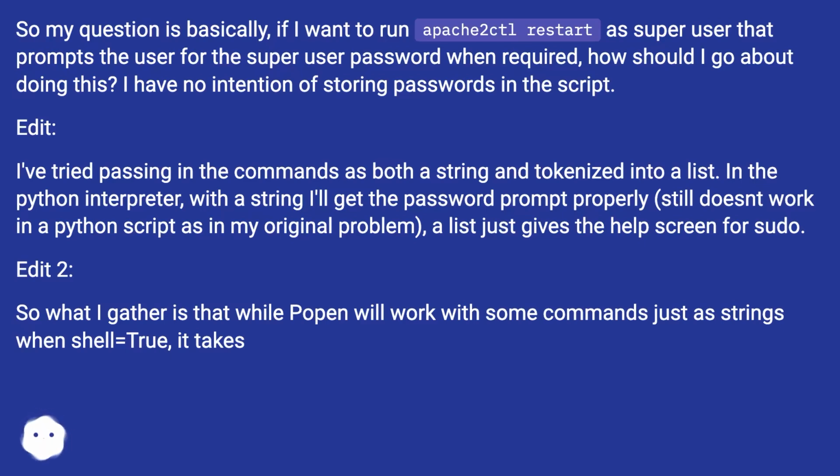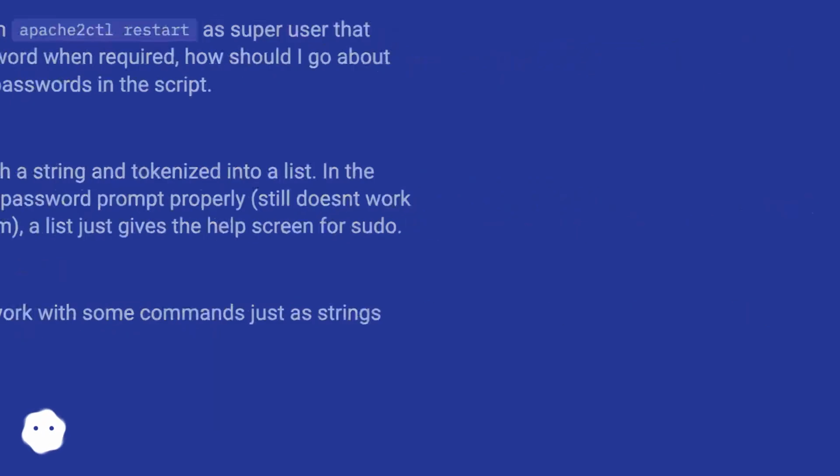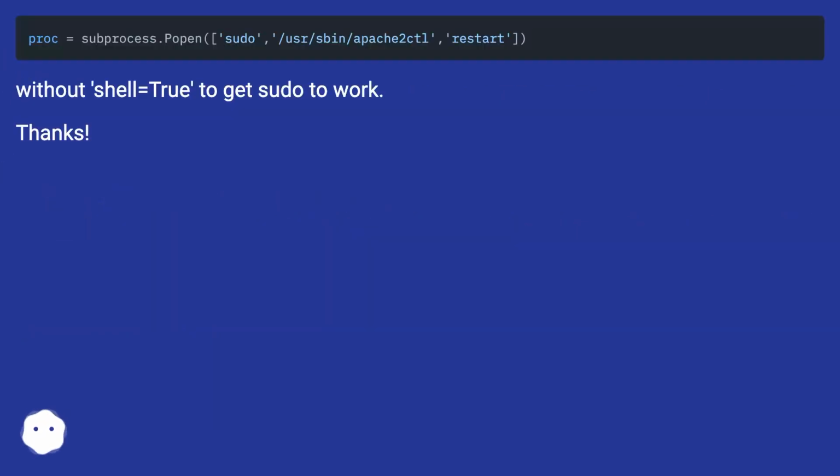Edit: I've tried passing in the commands as both a string and tokenized into a list. In the Python interpreter, with a string I'll get the password prompt properly, still doesn't work in a Python script as in my original problem. A list just gives the help screen for sudo. Edit 2: So what I gather is that while Popen will work with some commands just as strings and shell=True, it takes a list without shell=True to get sudo to work. Thanks.